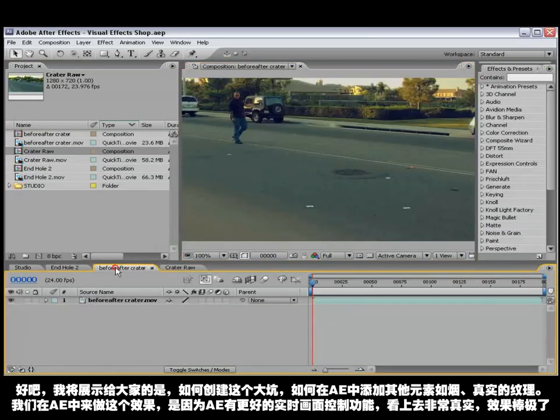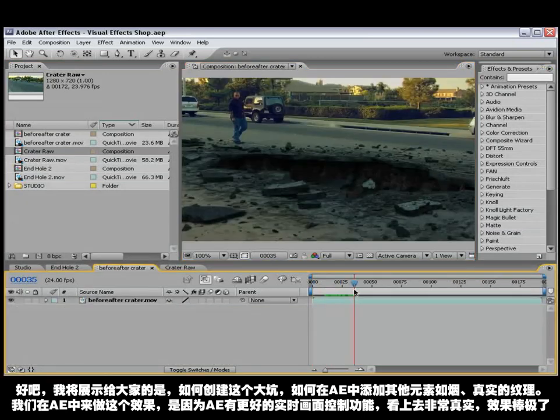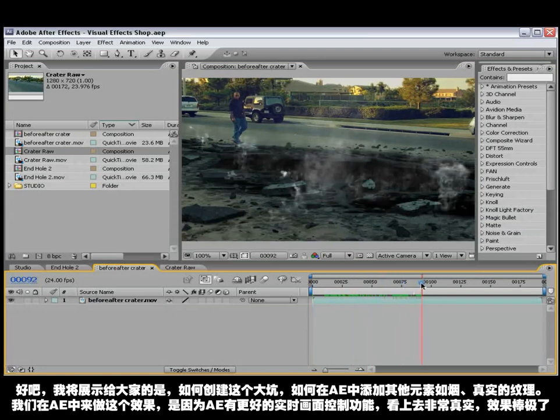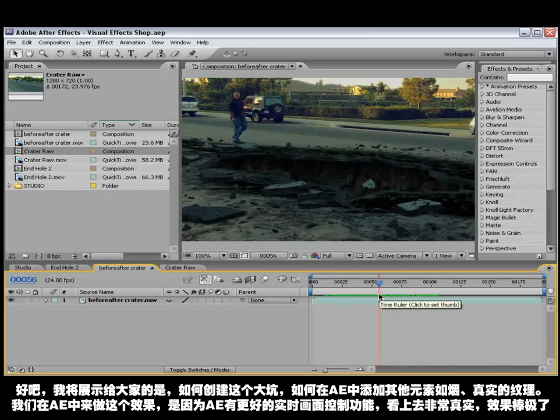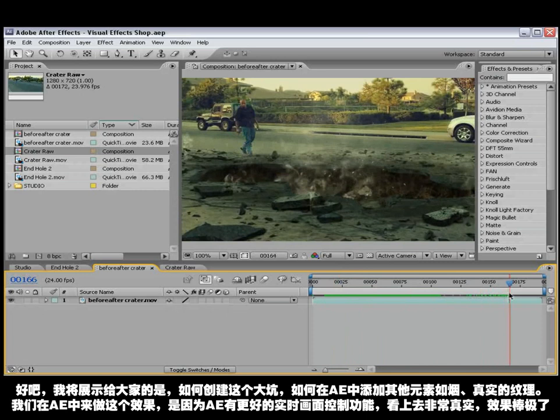So anyway, what I'm going to be showing you is how to model this whole scene, and then how to add extra elements in After Effects. So in After Effects, we're going to be adding all the smoke and some extra layers of debris and texture. And the reason we're doing it in After Effects is because we have more real-time control over how it looks, and we can really fine-tune it to get it looking really nice.